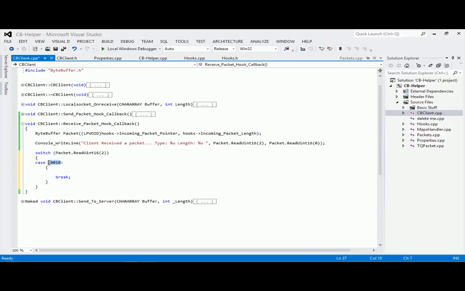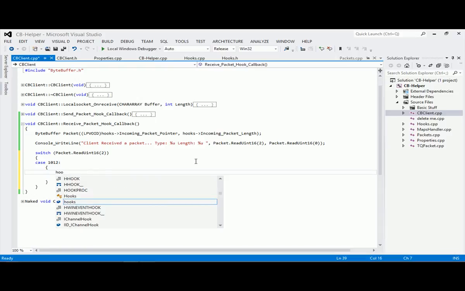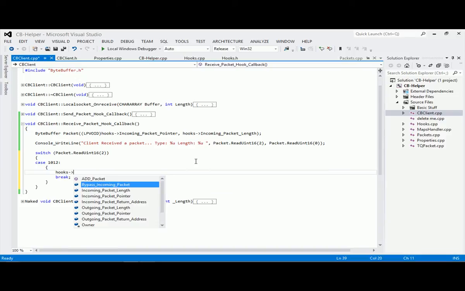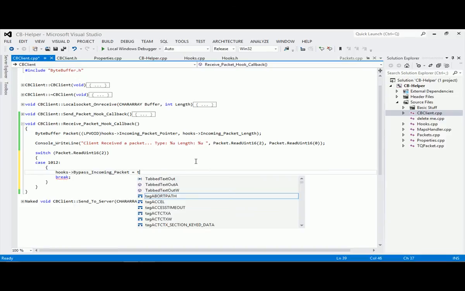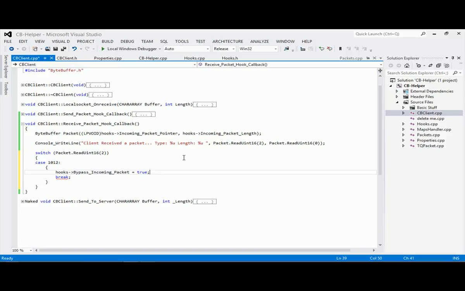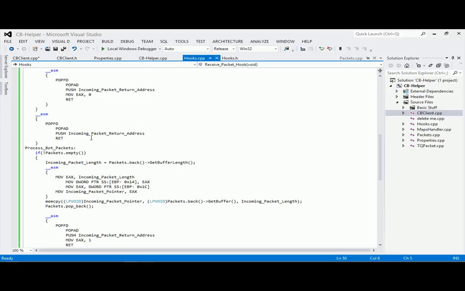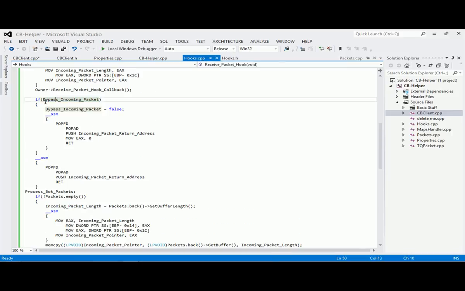Instead of this case, I'm just going to use case 1012. Okay, you received this packet, and you don't want it to be sent to the client. All you gotta do simply is call hooks bypass incoming packet equals true. Set this to true, and when it executes this, it'll notice that you set this to true. It'll set it to true, and then when it returns, it'll return straight to this right here. It'll see that it's true. It'll bypass the packet and continue.